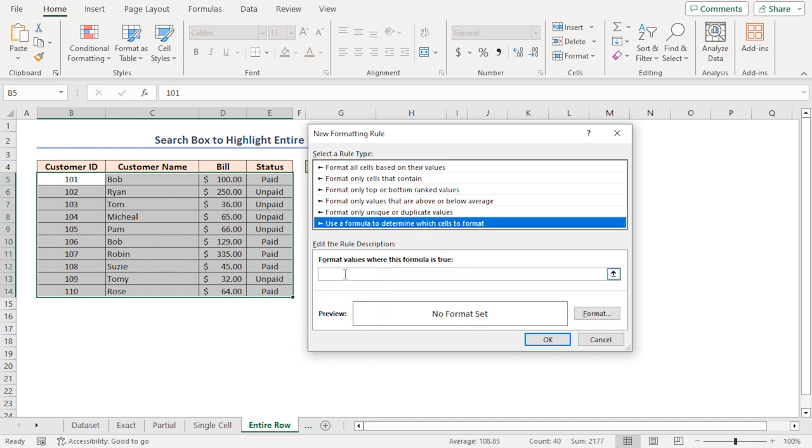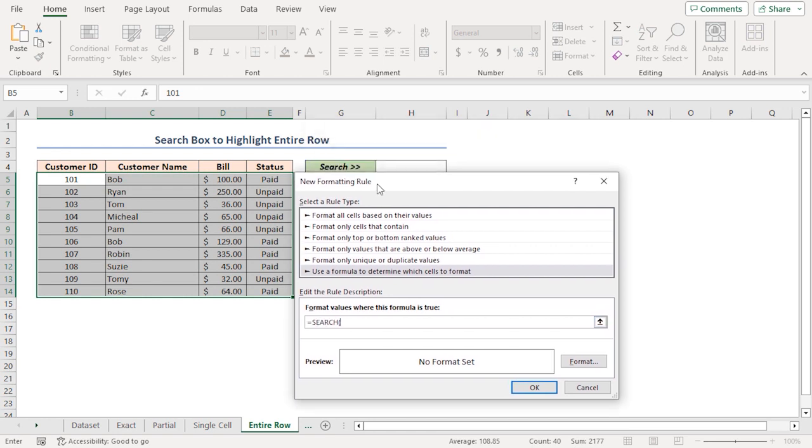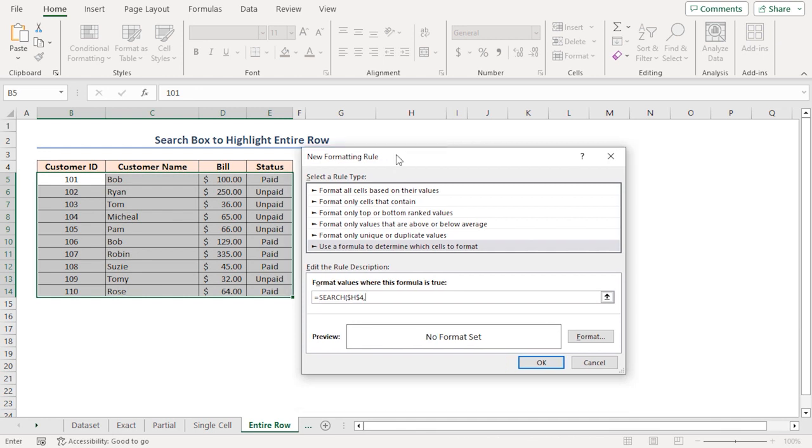At this time, I'll use a new formula in that box: equal to SEARCH function. Give a parenthesis, select cell H4, comma, as the within text argument, write B5, ampersand operator, C5, ampersand operator, D5, and cell E5. Here, I have used the $ sign for absolute reference so that the column number doesn't get changed. Now, close the parenthesis.